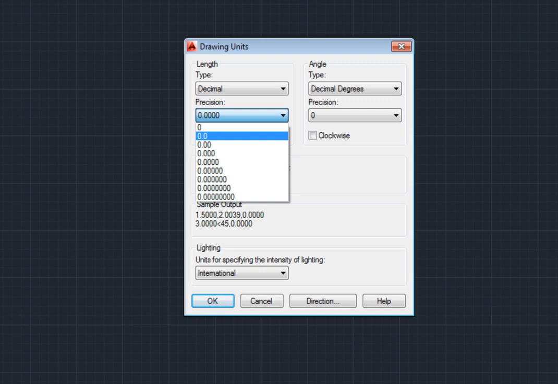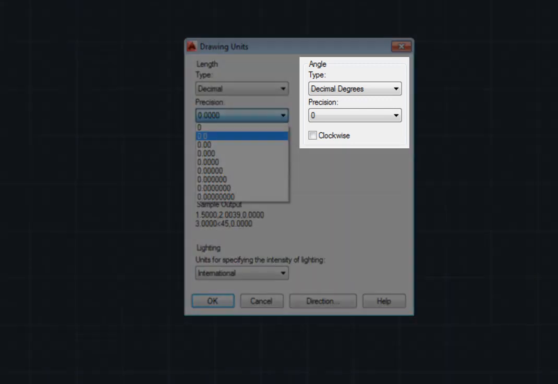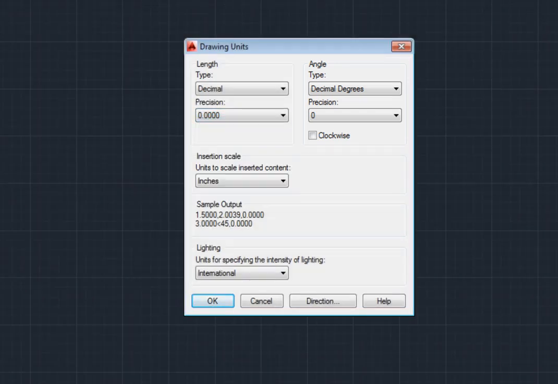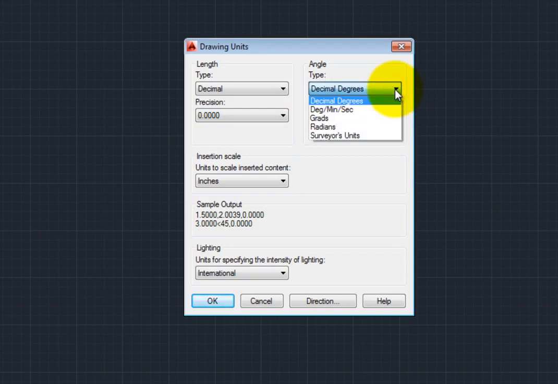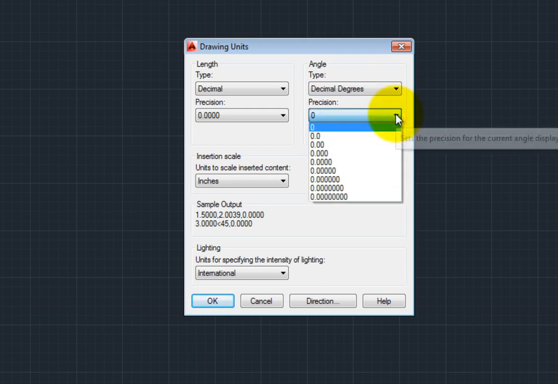In addition to the type of units you use to display and calculate length, you can also control the type of units used for angle measurements. Notice that there are 5 different types of angle measurement you can choose, including surveyor's units. Once you've chosen the type of angle measurement you're going to use, you can also choose the precision. Again, this only affects the display of angles, not the accuracy with which the program calculates angles.